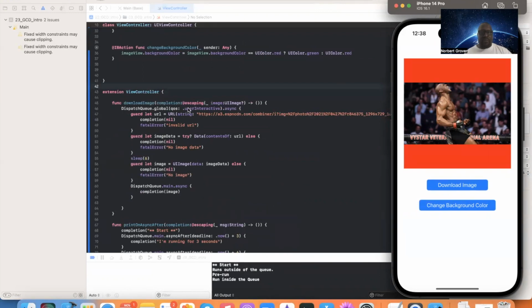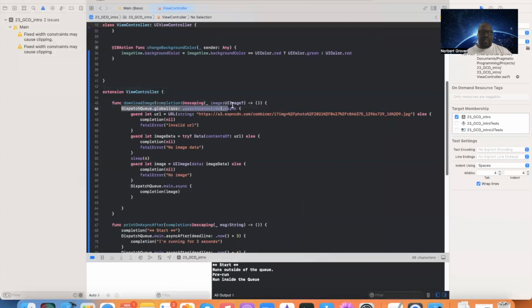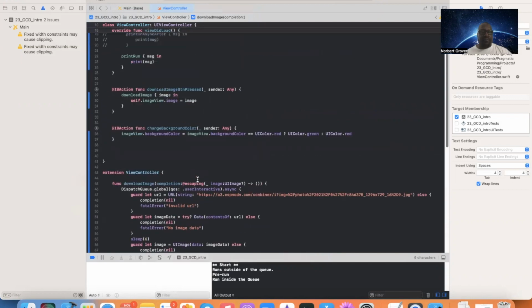Again, let's go back. We're doing things where we get images that will update our UI. We do this on the user interactive queue. We get our URL, we get our data, all this on the user interactive queue. It takes 6 seconds. We get our image. But then once we get our image, that has to be put on the main queue. And then we update our UI. Okay. So I hope that makes sense.